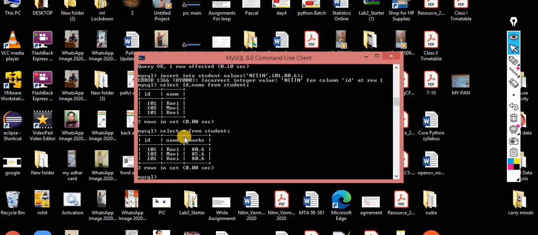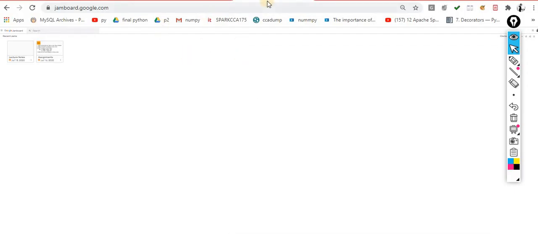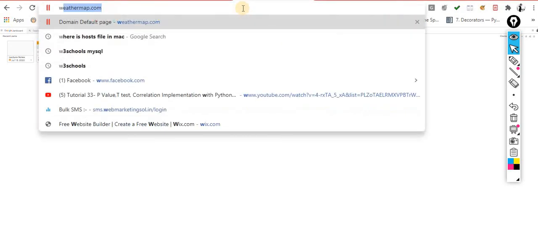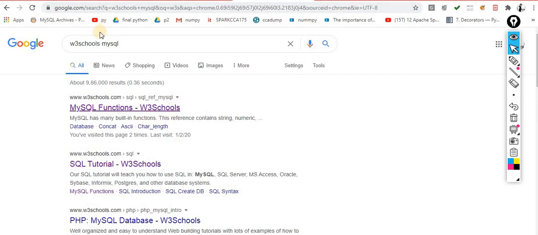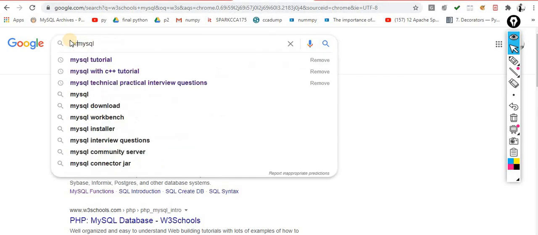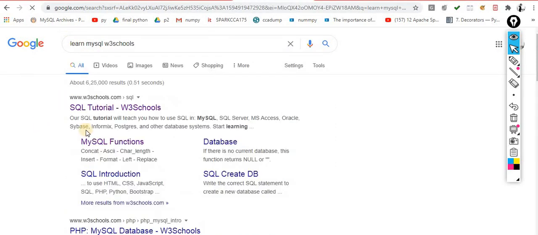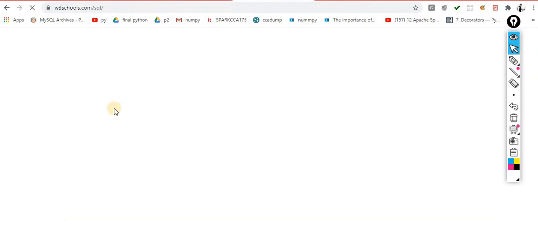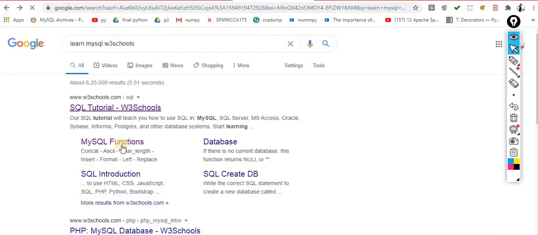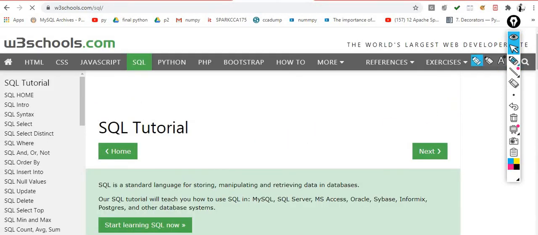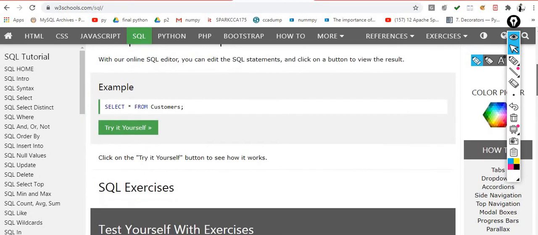You can learn easily. I am giving you the reference from where you can learn all these things. First, try to do as much as possible on W3Schools. Search for learn MySQL W3Schools. You will get the SQL tutorials, or you can simply select them from here. Very simple, very easy. You can check it out.